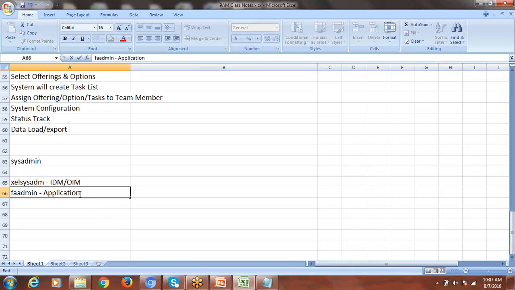With FA admin you can have access to the application and Functional Setup Manager, and with Excel sys ADM you can have access to IDM. But it is not mandatory to use different users to access the application and IDM. If you have access to the application, you can navigate to IDM from there. There is a separate task to switch from applications to IDM. IDM or OAM are part of the middleware tools, where we can create the users, do role assignment and other activities.